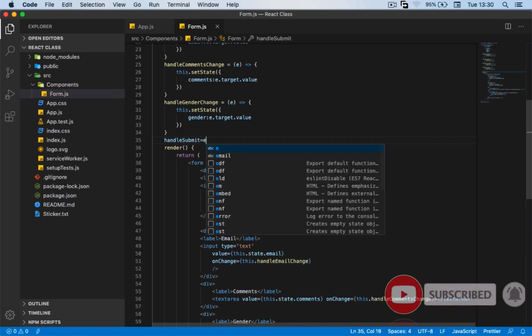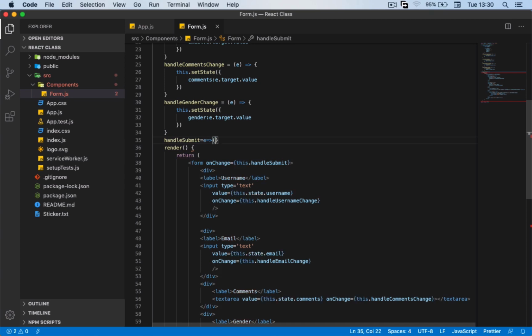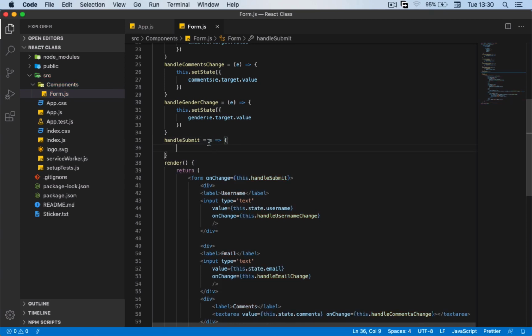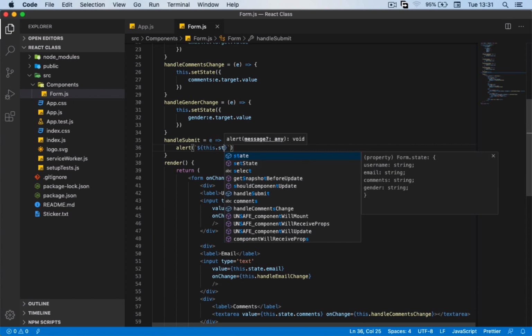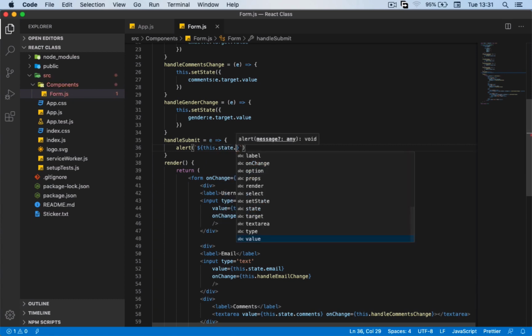This is event. It's fine if you write this one here because it's one argument. If there were two arguments, then I would have to put brackets like what I did here, but if writing this way or this way, it's just fine. So what I need here, I need to alert. I'll use the backticks alert. What I need to alert is this.state.username.